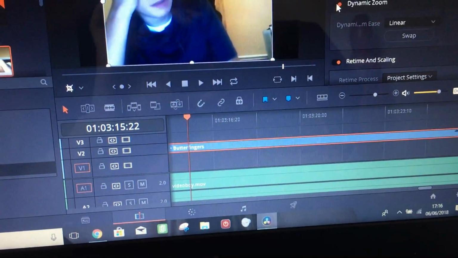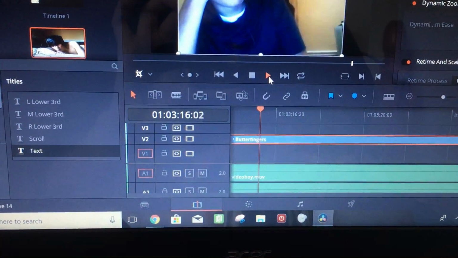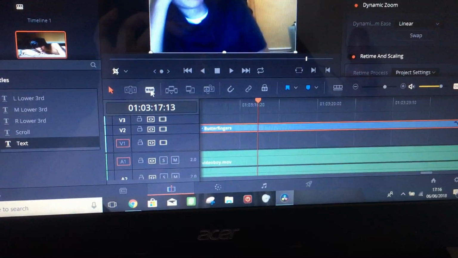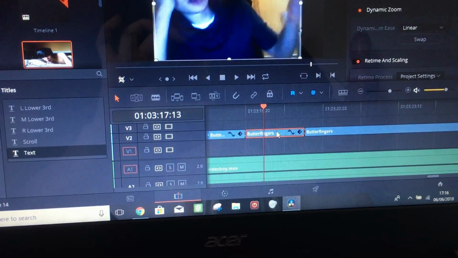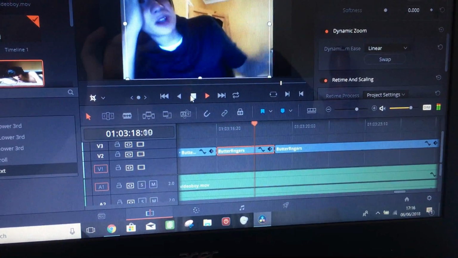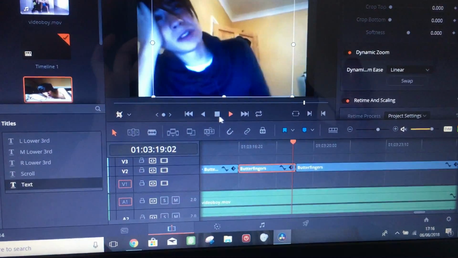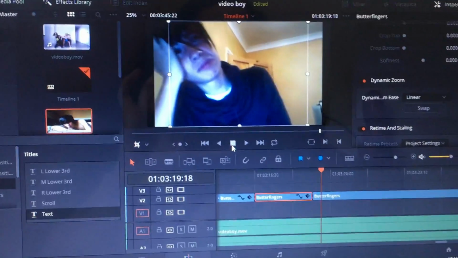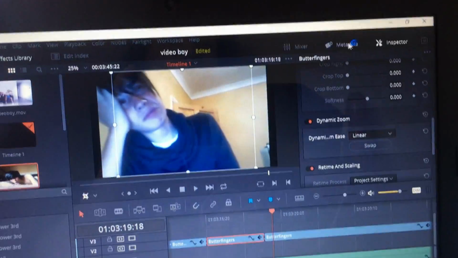Dynamic zoom. So it zooms out. I'm going to have to do a smaller selection so you can see. Dynamic zoom. It'll probably zoom out. And then you press swap and it zooms in. That's the only way I can really... I don't know what he's talking about. So that's how you change all of that. You can either change it there or in the inspector.